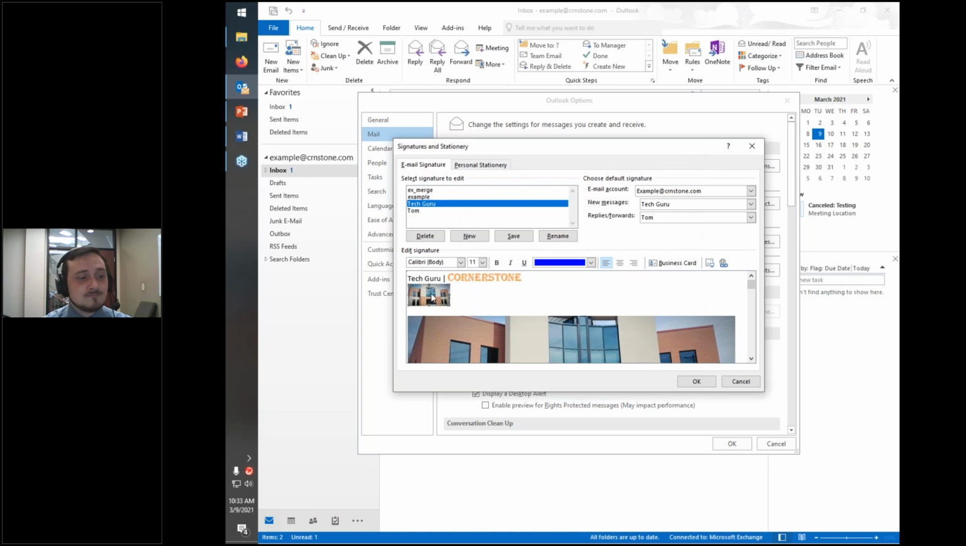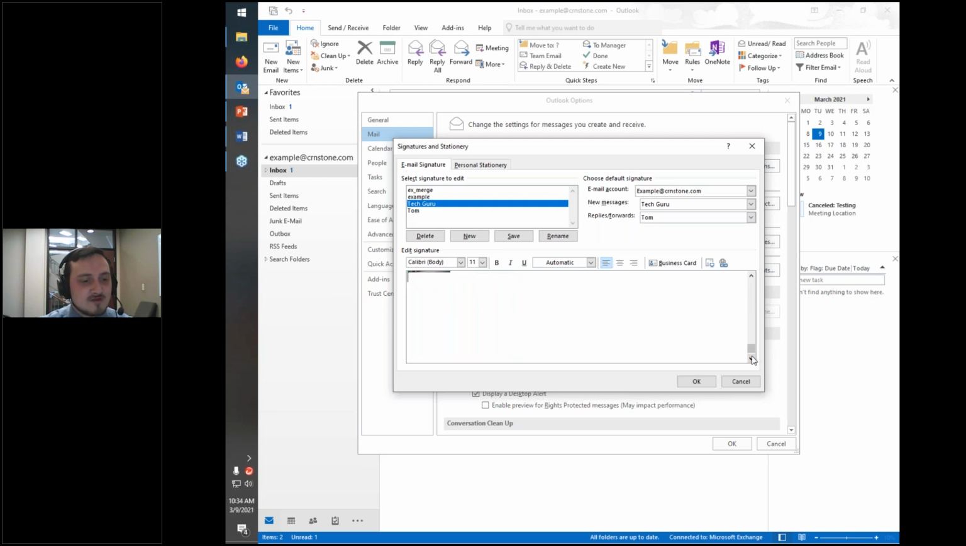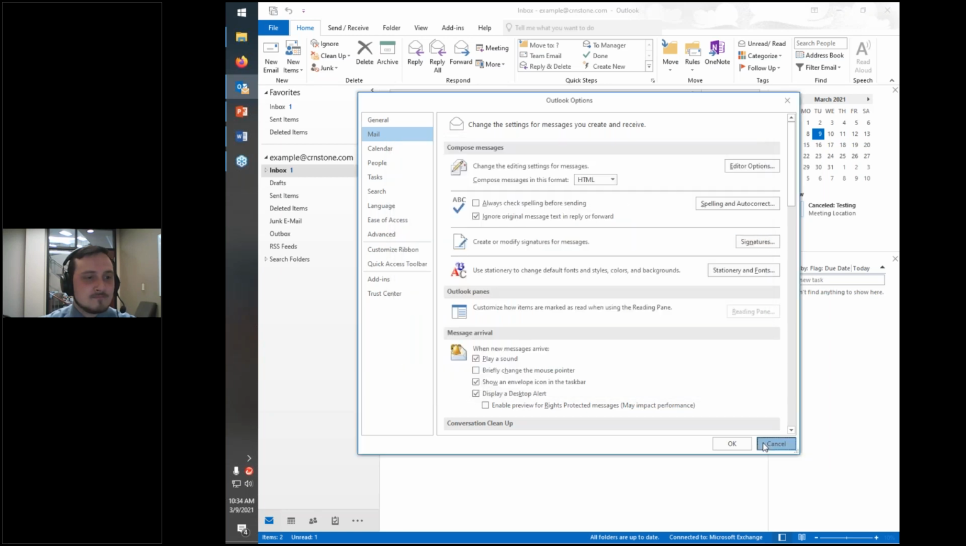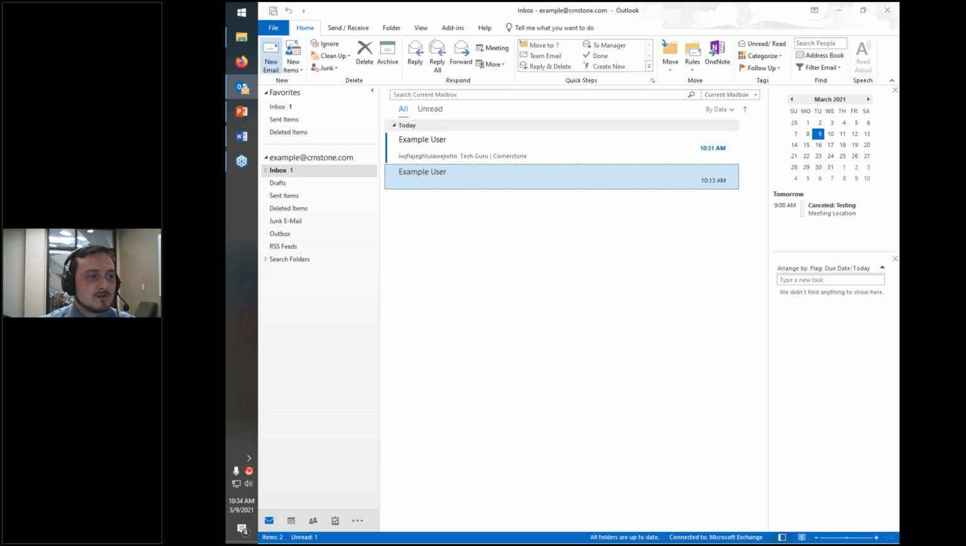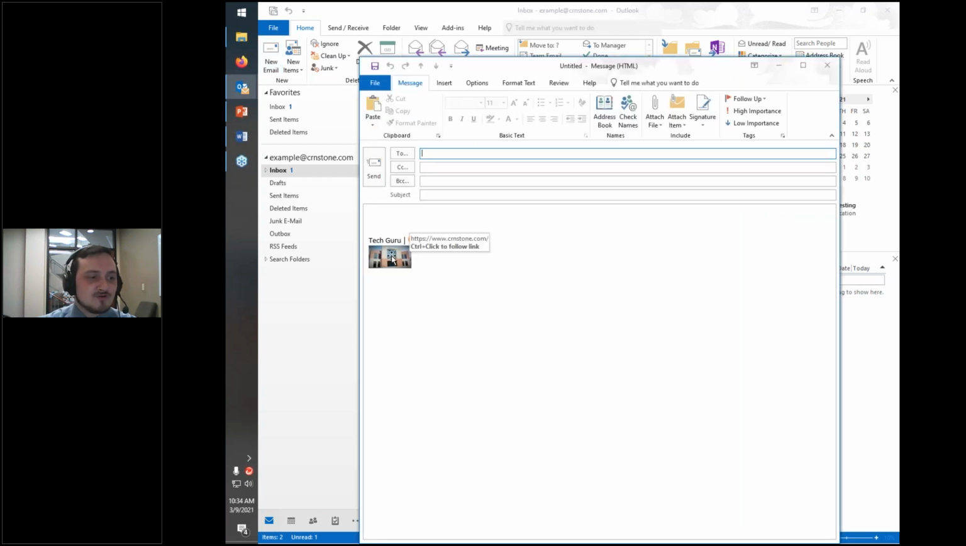OK. As you can see, I now have a picture right down here. That's a much smaller size. And it's glitching a little bit just because of the way I've edited this. There we go. If I just scroll up and down, now that picture is much smaller, and that hyperlink is still on it. If I hit save right now and hit OK, cancel, hit new email, you can see that picture is now much smaller.